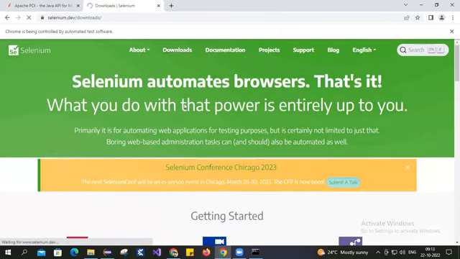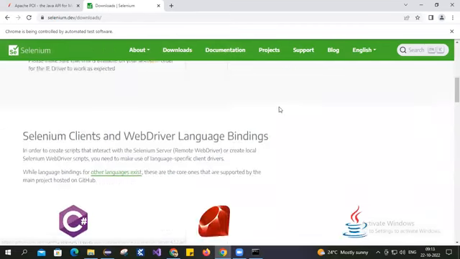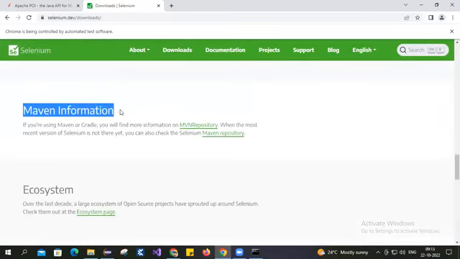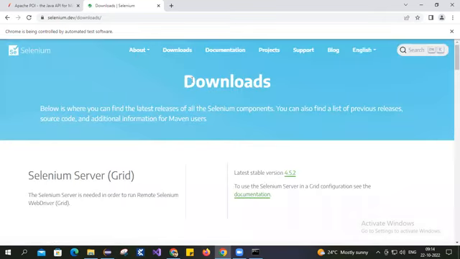In the download section, Selenium downloads, you have Selenium, this one we downloaded as the jar file, right? Now in the same way, here you would have Maven information, if you are using Maven or Gradle. An alternative to Maven is Gradle. Again, it's the same thing, just like Maven, but from different companies, so different ways of doing things.